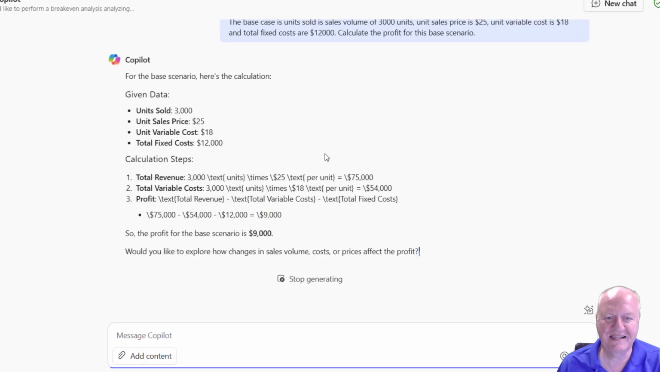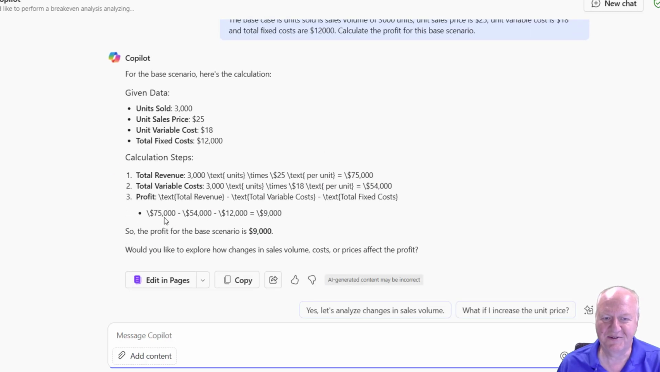And so there's the base scenario. It tells us where it got this information, and it says the profit for the base scenario is $9,000. So it's suggesting that the units sold will be less than that at break-even level, because we want the profit to be exactly zero.